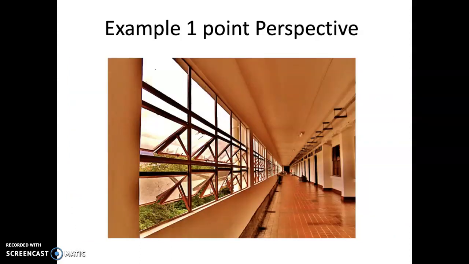Another form of one-point perspective. This is us walking down, let's say, a hallway. Now the photographer is at an angle here. They're not in the dead center like the other images we just viewed. However, we can see from the ceiling and from the tile flooring that, again, it looks like these lines converge. So this is something that naturally happens in reality.